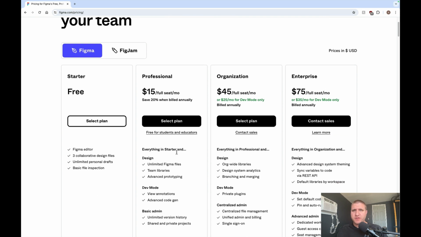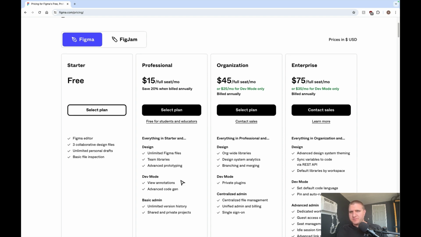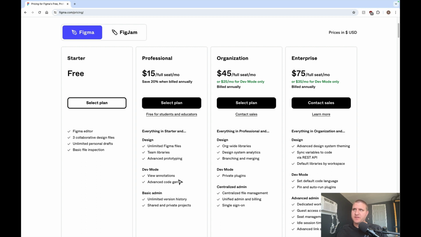It'll give you unlimited Figma file access, team libraries, which you probably don't care about, advanced prototyping, all that stuff. And again, the big thing this is going to do for us is let us look at design files in what they call Dev Mode. It says it right here: Dev Mode, view animations, advanced code generation. So it'll show you basically the CSS, and that's what you want to do. If you're watching my channel for the Frontend Mentor challenges and you want to get set up with Figma, you see me using it in some videos. This is how you're going to want to do it.